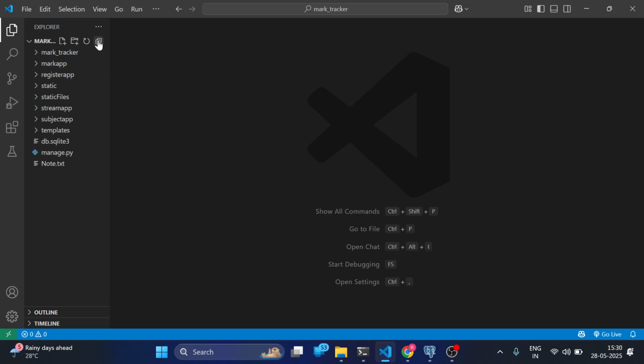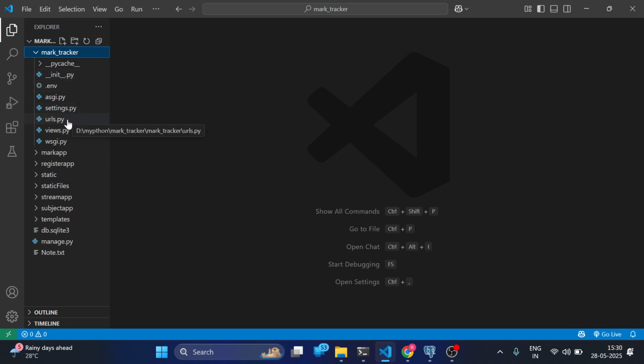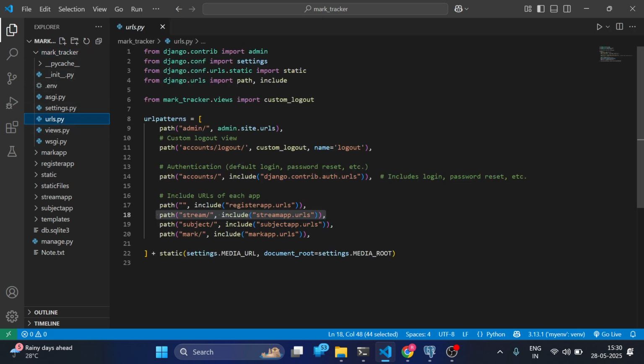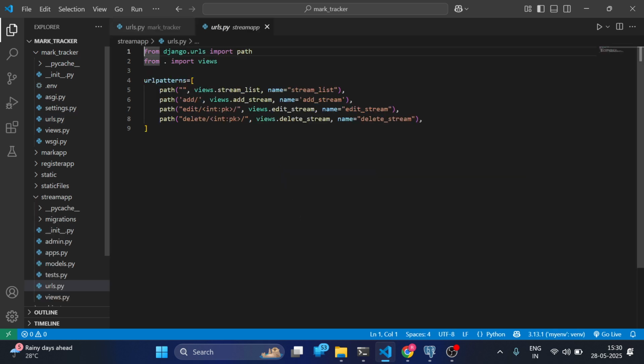So coming to the project folder, we have the urls.py file, which is responsible for redirecting us to whichever page we want to visit. Okay, so there are multiple apps, but we are going to understand this particular app. So let's move into the stream app urls.